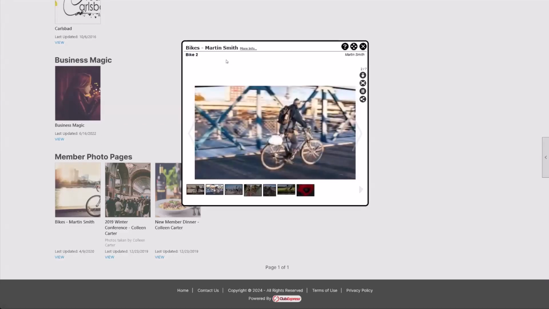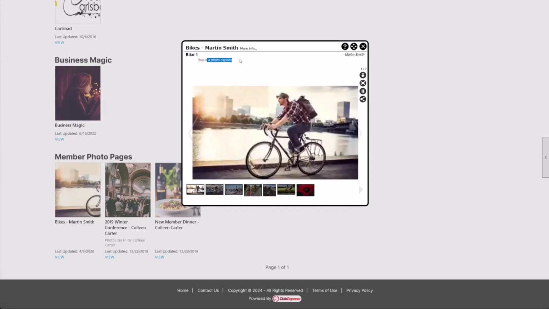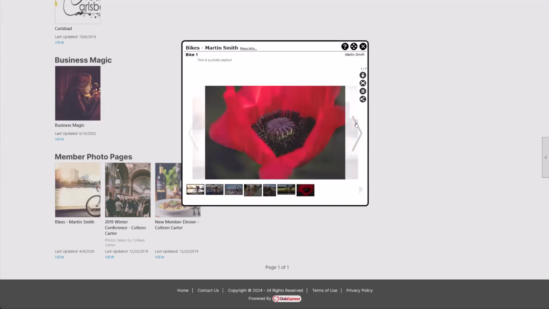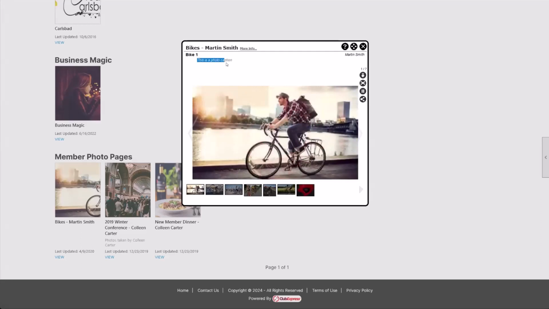This is a photo caption. We'll see the caption shows up there. If we go to the other photos, there are not captions for that one. But when we get back to this photo, this is the photo caption. So that's where that caption shows up.